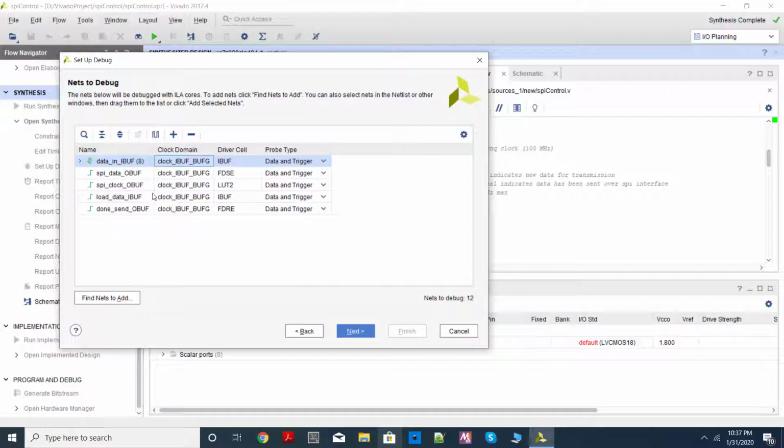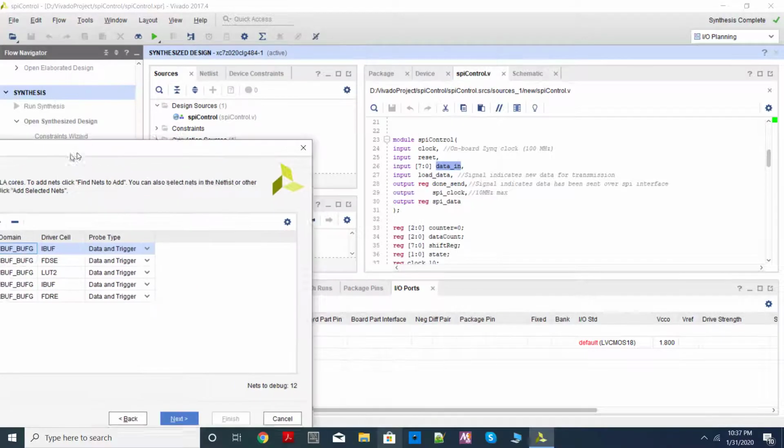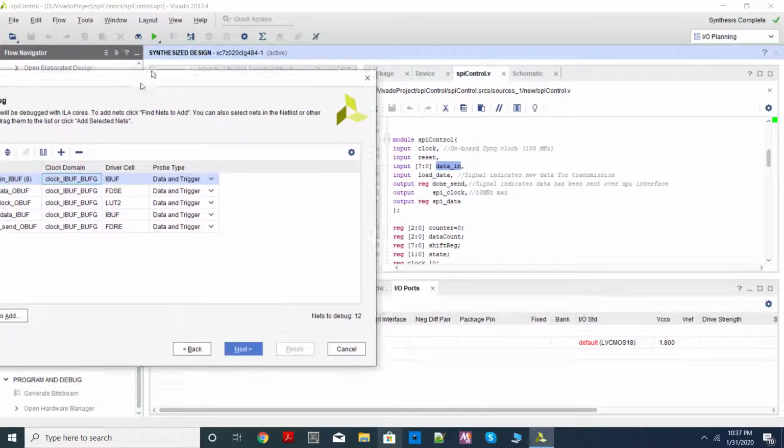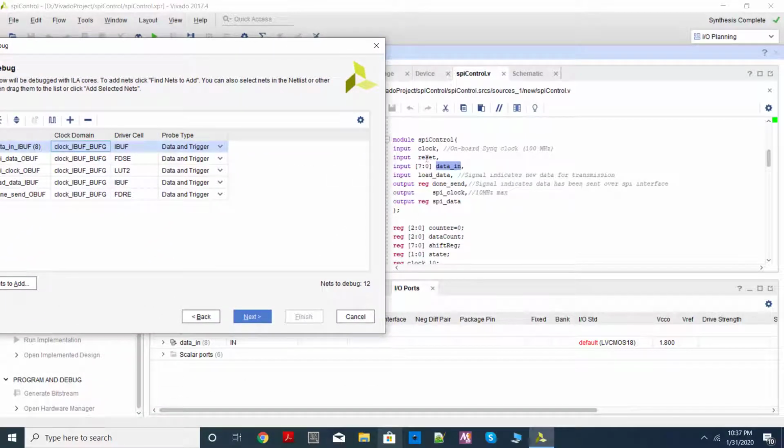I guess we have almost done. So we have SPI clock, SPI data, load data, done signal, and buffer. Now the remaining one is reset. I'm not very interested in that signal. Load data, done. Yeah, that's it.